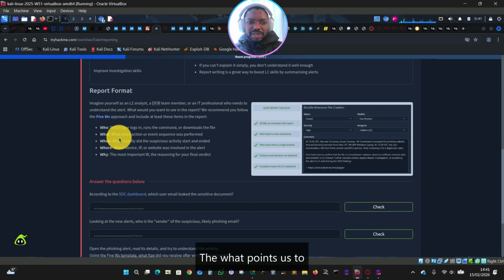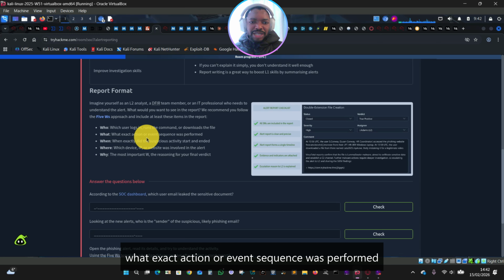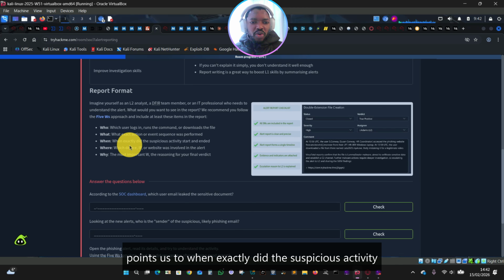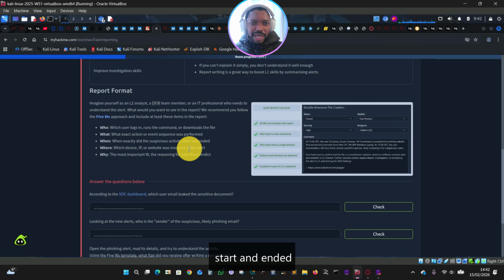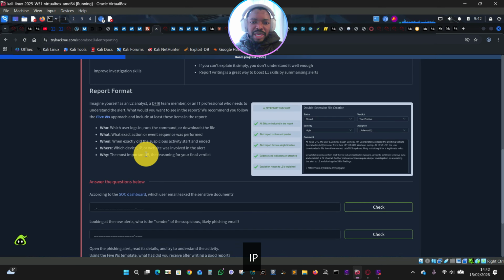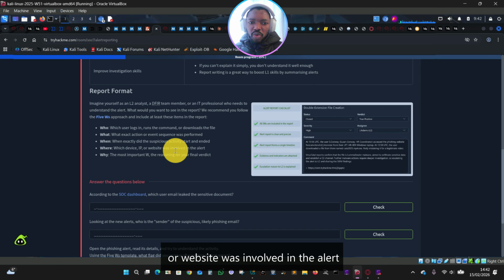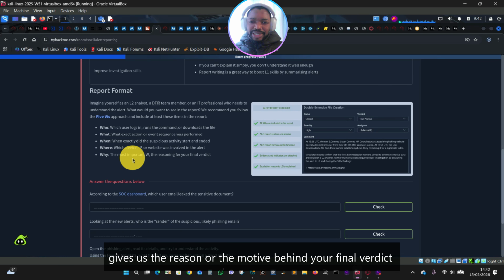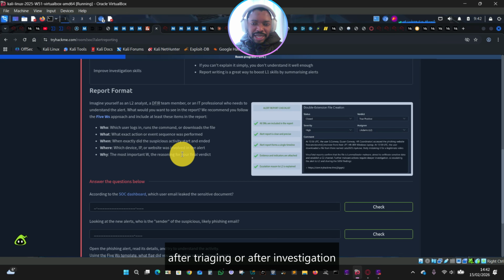The what points us to what exact action or event sequence was performed. The when points us to when exactly the suspicious activity started and ended. The where gives us a direction to which device, IP, or website was involved in the alert. And the why gives us the reason or the motive behind your final verdict after triaging or investigation.